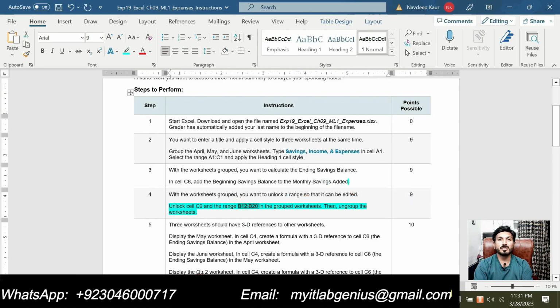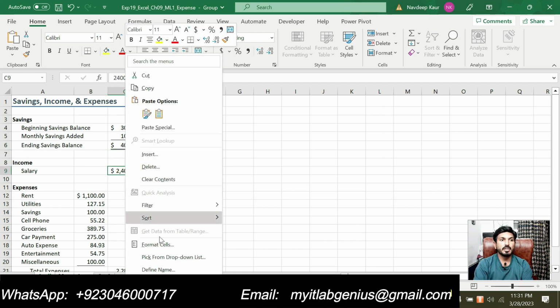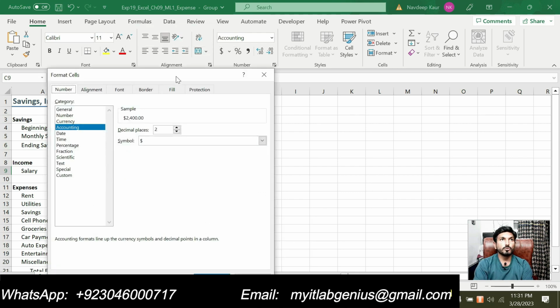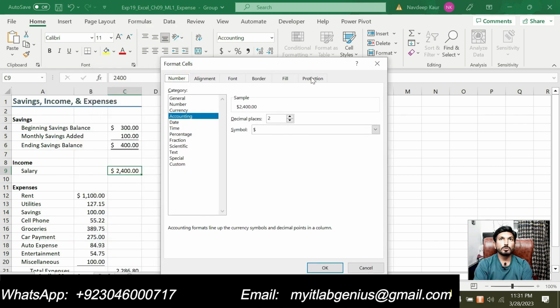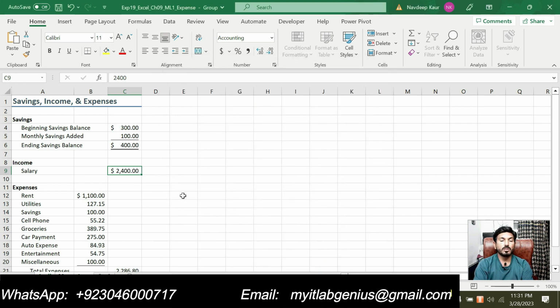So we will first unlock cell C9. So let's go to cell C9. So this is cell C9 and we are supposed to unlock this one. So click cell C9 and then right click on it and then go to Format Cells. After going to Format Cells, we will go to the Protection tab in the Format Cells box. So we will uncheck this Locked box. After unchecking this, click OK. So this cell will be unlocked.